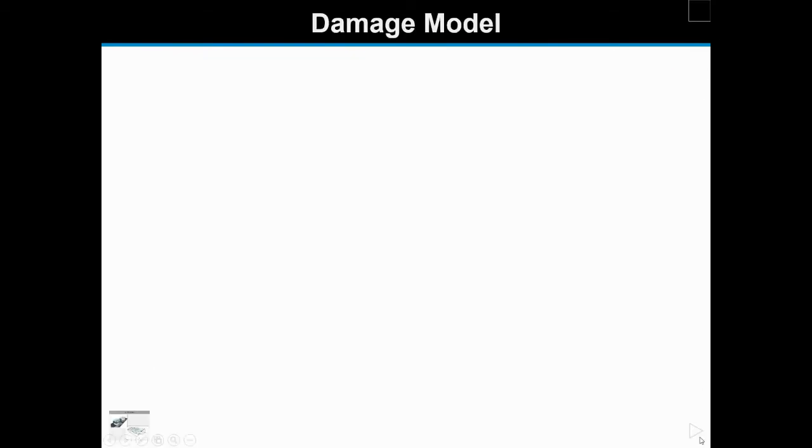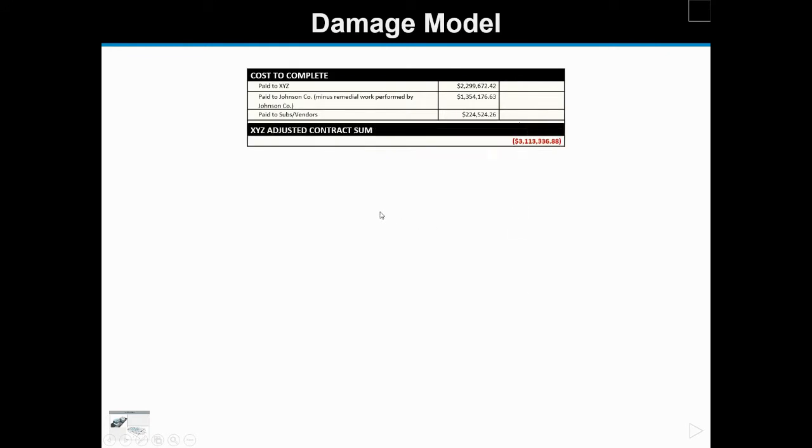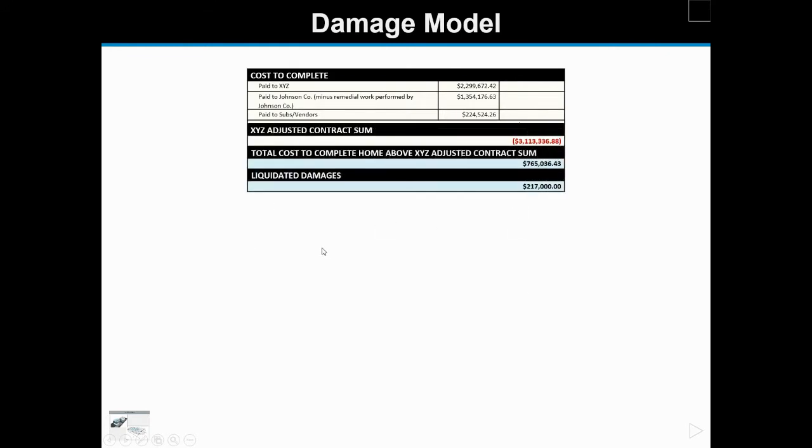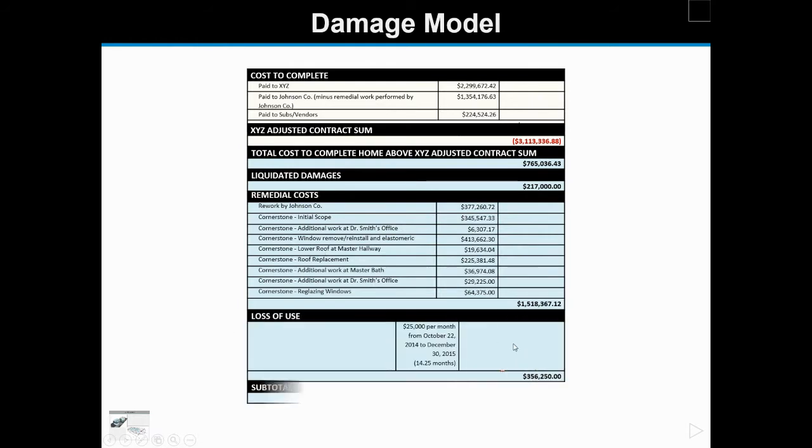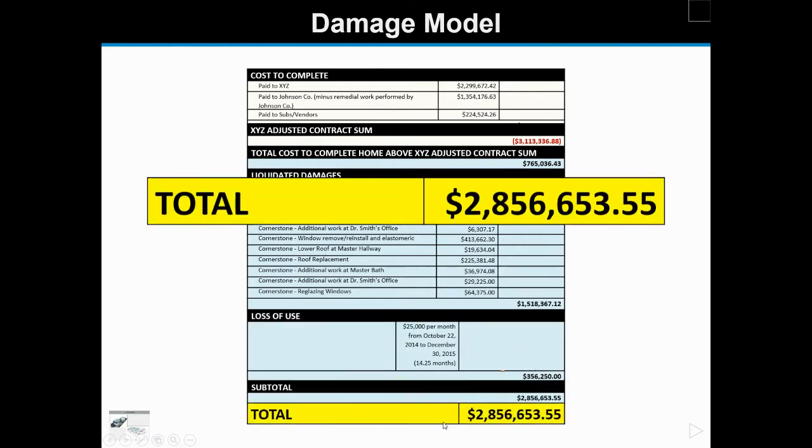And then when you want to move on to the next section, you can click here and you'll have your damages model. And this is just a nice way to summarize all of the damages and do it as a build too, so that you create it at the very end.